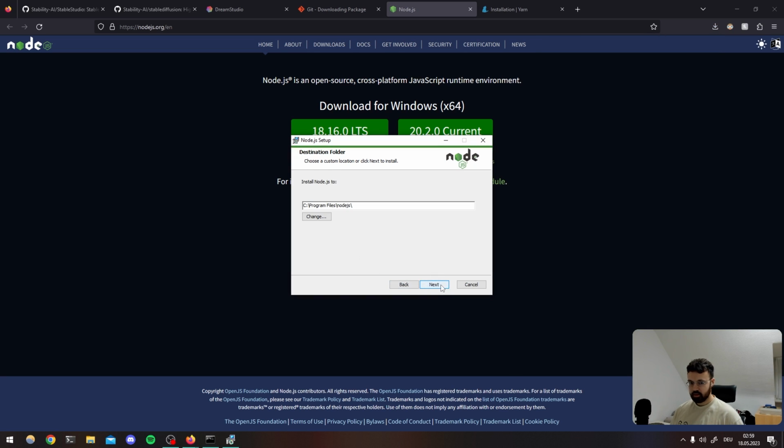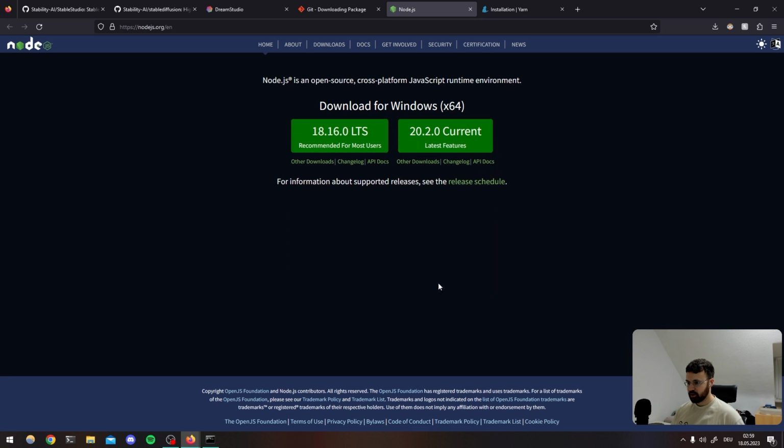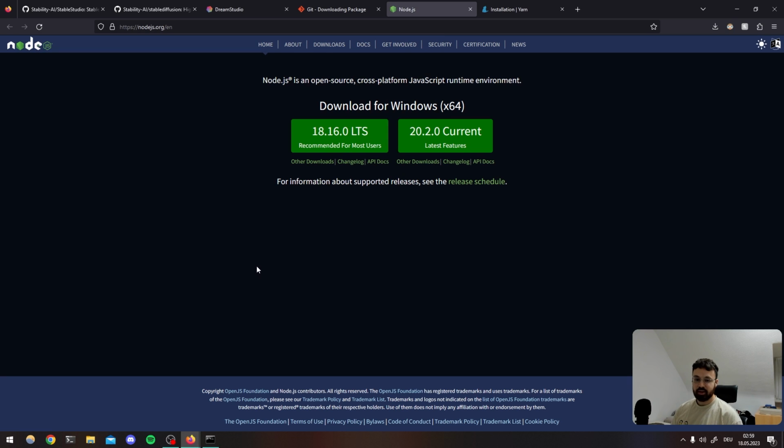Next. Next. Next. Nope. Next. And install. Yes. Press finish, open the command prompt and make sure you have node, type node --version, and you have node. Also type npm --version, and you should also have npm. Good. The final step or the final installation is yarn.